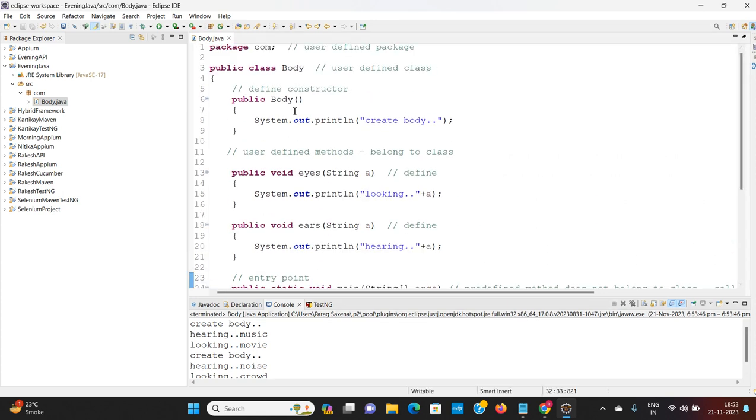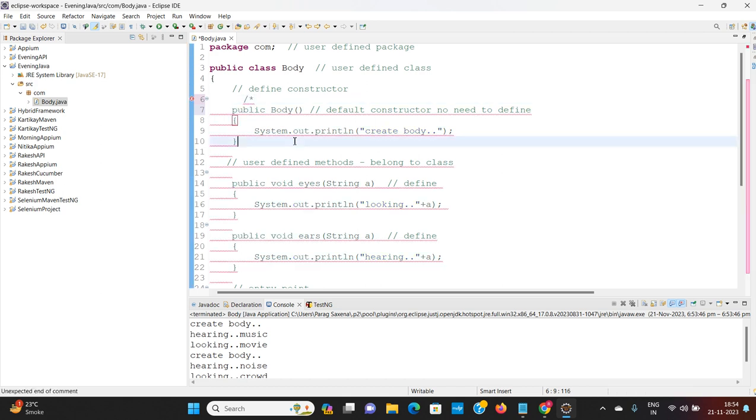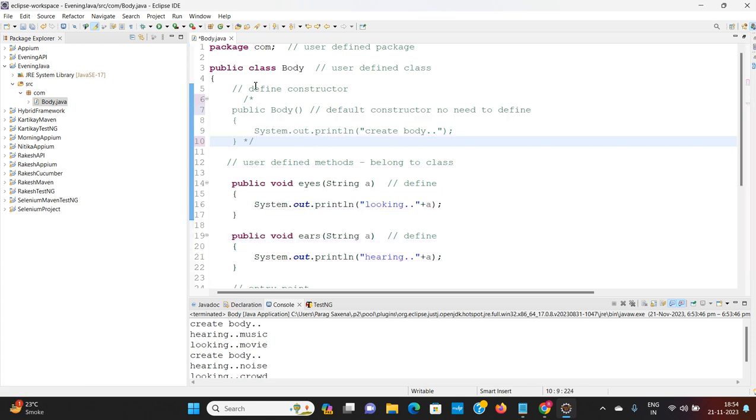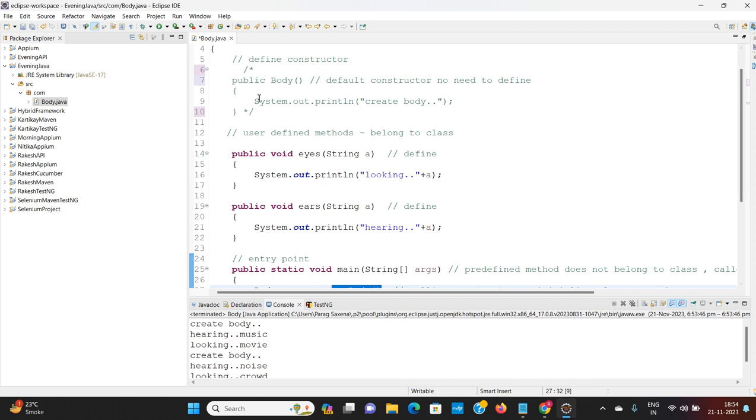Now, one more thing. This is a default constructor, no need to define. Java takes one default constructor. If you want to define it, you can define it, otherwise it is not compulsory. If you want to comment it, I can comment it. This is a multiple line comment, slash star and star slash. So I have commented it, then it will not give me the error. When I'm calling the constructor and I have not defined it, it will take the default constructor on its own.